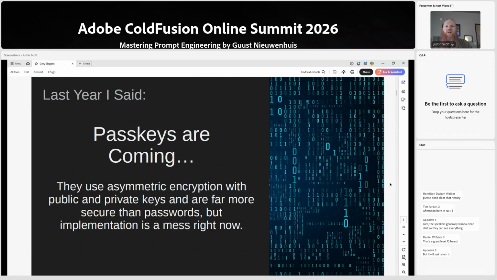If you had attended my previous presentations on advanced encryption, I had said at the time that passkeys are coming, but that implementation was kind of a mess. Things have gotten much better on the passkey front since then, and it's become a more mature technology. User agents and browsers are now properly supporting passkeys, and passkeys are now supported by all of the major password managers like Bitwarden and 1Password, the Google Password Manager built into Chrome, etc.